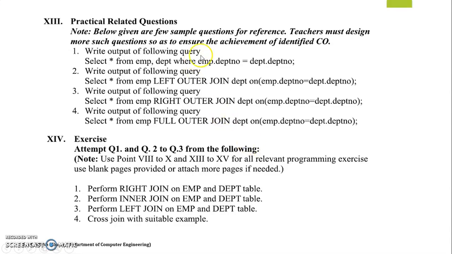Then practical related questions, where you have to perform different queries. We have used the same table, so you can refer to the experiments that we have performed here. And these are some exercises. Again, perform right join, inner join, left join. Here also we have to perform left outer and right join.